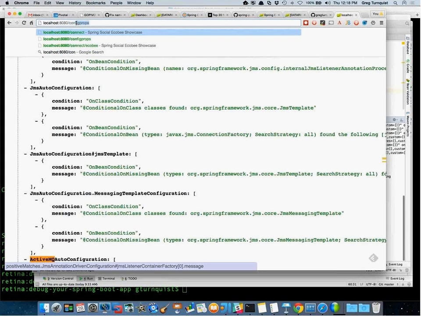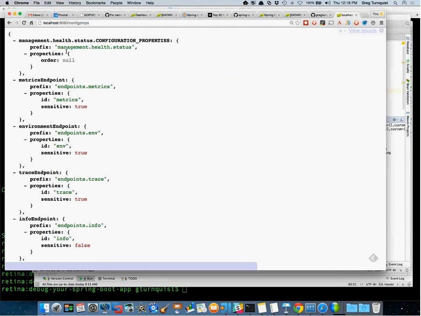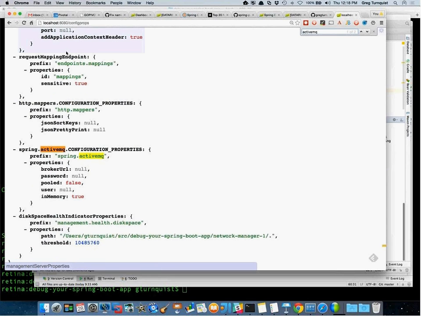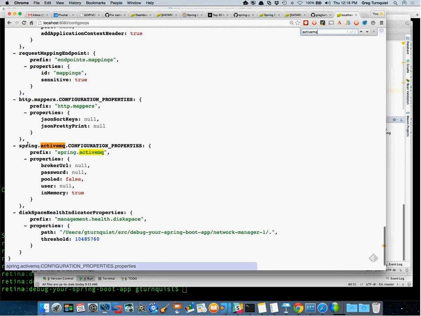Now we can actually look at another endpoint, config props. If I search for ActiveMQ, I'm going to find this one down here. This shows some property settings that we have the ability to override. You'll notice the prefix is spring.activemq, and then underneath is a list of independent properties. So we can use spring.activemq, and if we look at the last property, it says in-memory true.